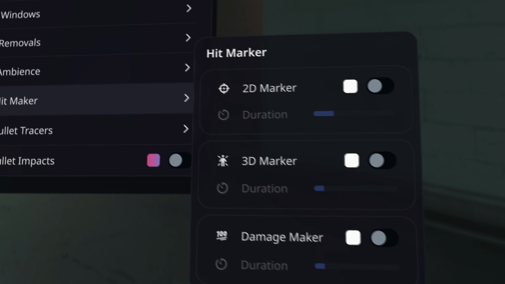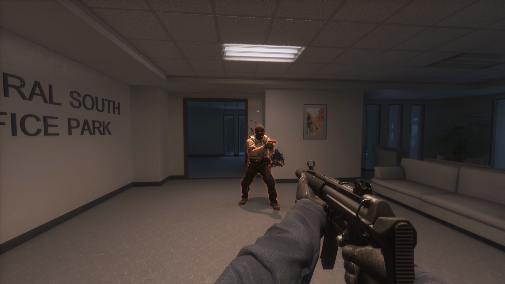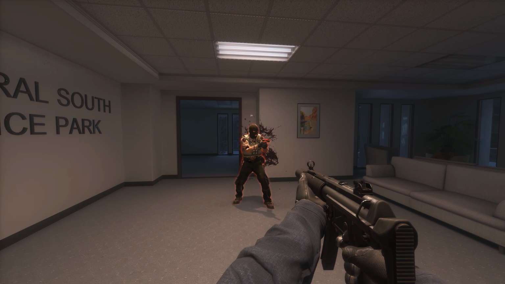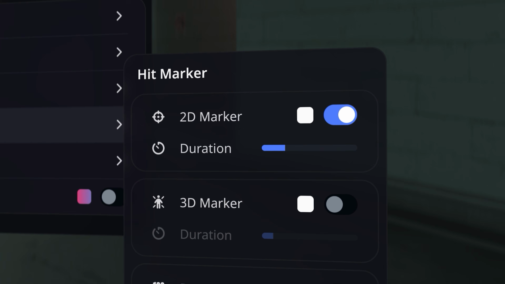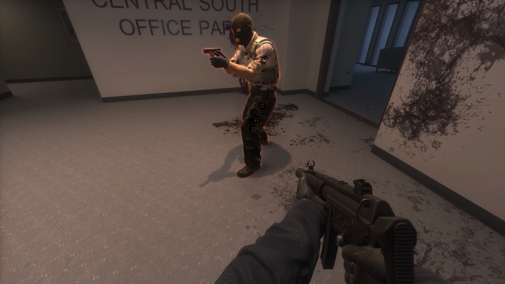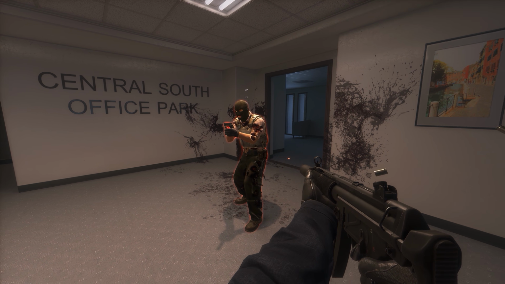Let's go further and move on to Hitmarker. This set of features is responsible for visual display of hits on enemies. 2D marker is responsible for display on the crosshair. 3D hit marker for display on enemies, and damage marker displays the damage you dealt.